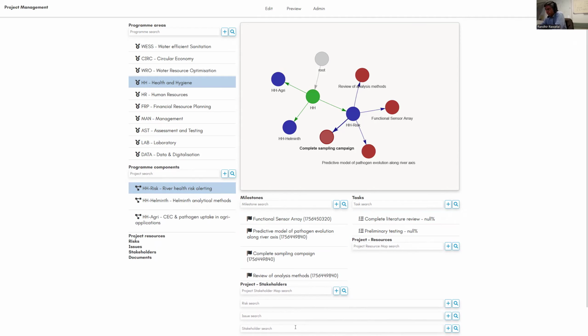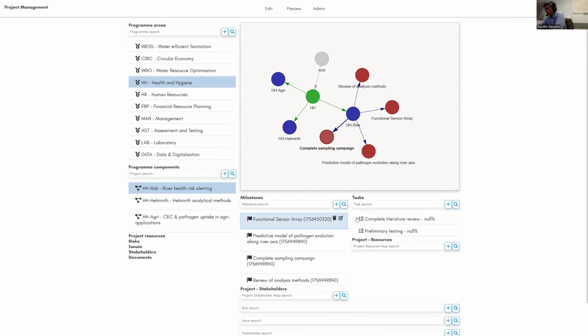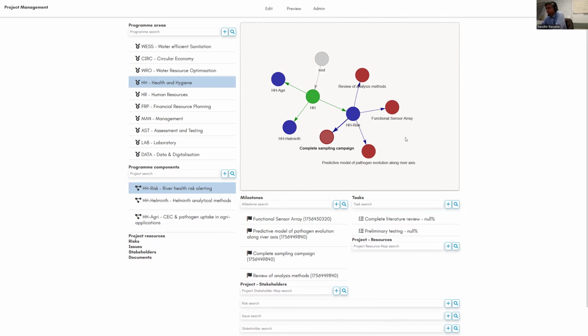Don't worry about the other areas. And of course, another important thing is the people who are involved in what program area or component or milestone and so on. So the role allocation is the next step. But for now, let's just do milestones and tasks, please. Okay, that's it.